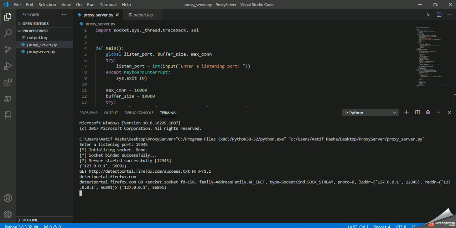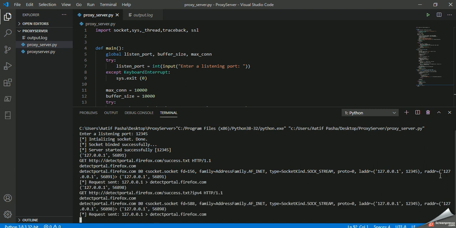As we can see, there is an active connection established between the client and the server. The socket has been bound successfully. There are two functions used, get and connect. The server uses the get function to get data from the client, and then it connects and sends the data back to the client.